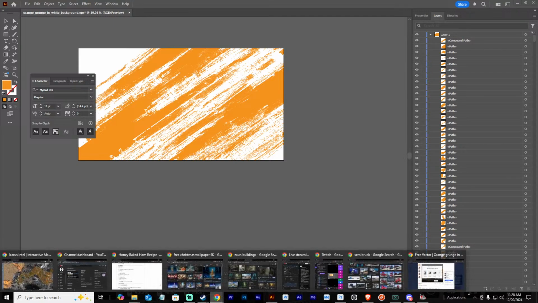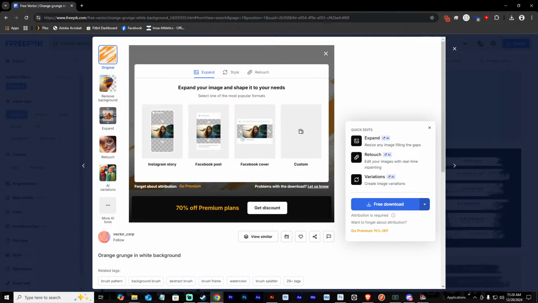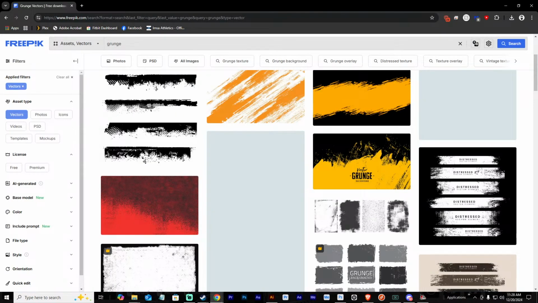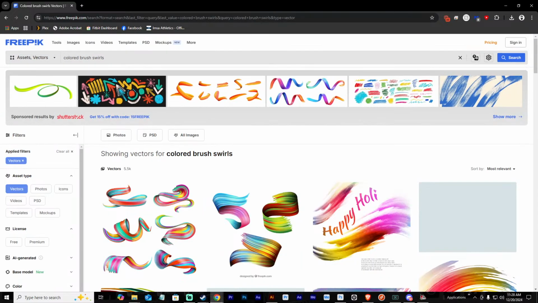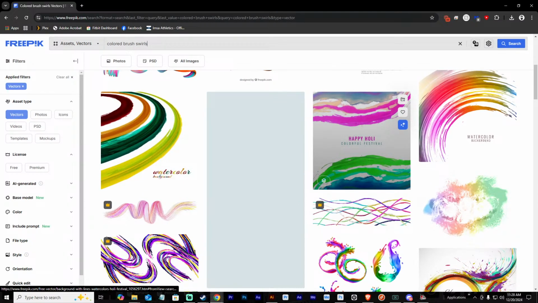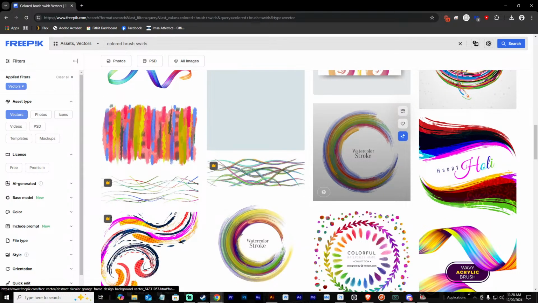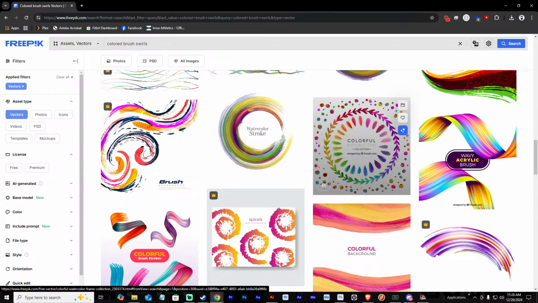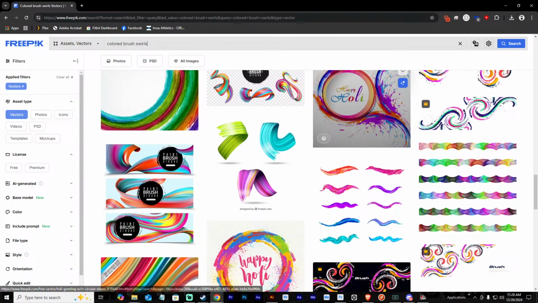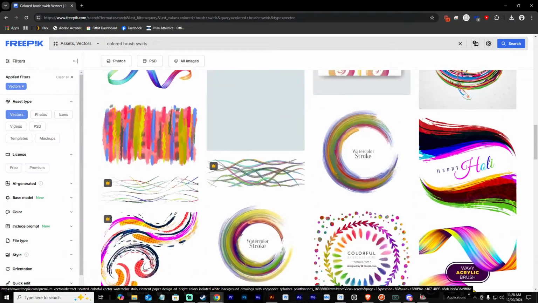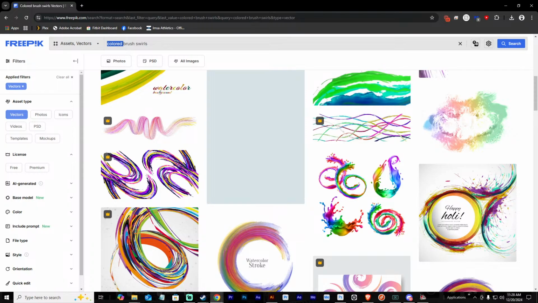All right, what was your other recommendation? It was like colored. That file might be just too much of a bitch to work with. Was it colored brush swirls? Wolf, what's going on, bud? Wow. That's a little bit too much color, brush, and swirl all in one. Wow. We got rainbow brush swirls here. How about we just do brush swirls? What do we get? Let's get rid of the colored.